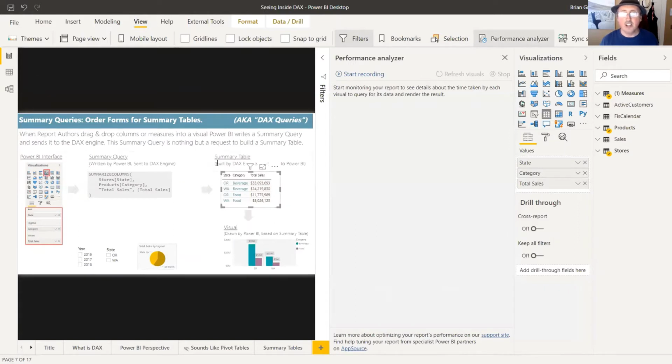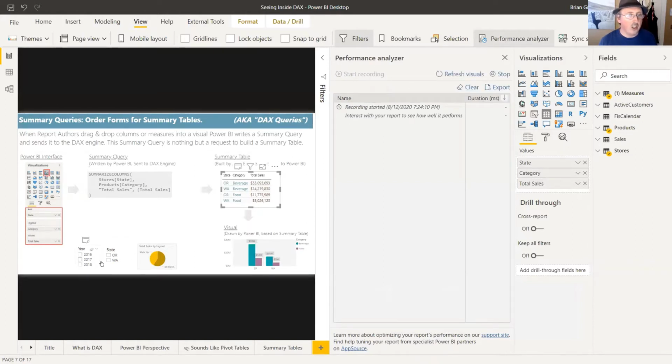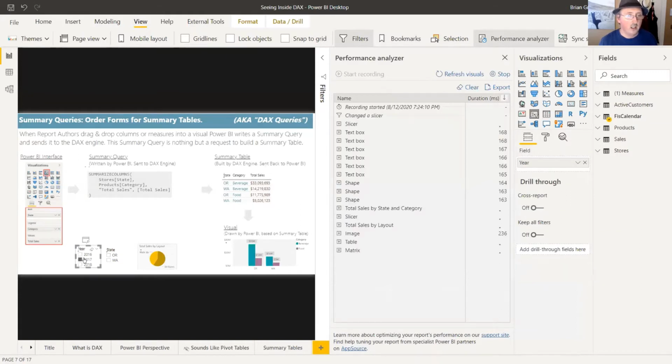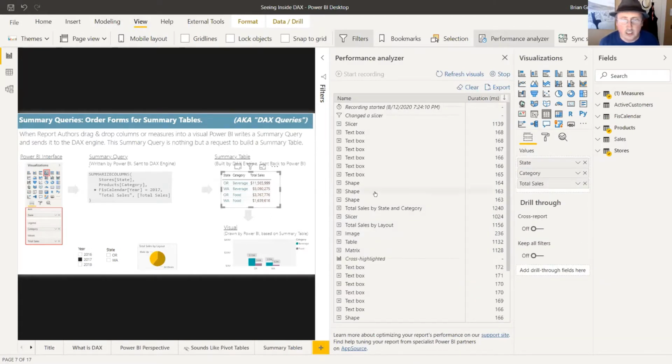Basically you can't see anything, which is my secret. That way if I mess up, you guys can't see what I'm messing up. So I'm going to start recording the performance analyzer, and I'm going to click on something, let's just click on 2017 here. Boom, there we go. Now I have to figure out what this is referring to. That is probably the table, I'm thinking. I probably could have named these things better. It would make this portion of the video a lot more interesting.